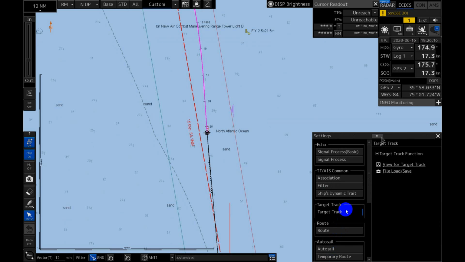Next is target track. On my station it did not work, so even though the tick is here, I did not see any track of other targets. But if you need it and it works, you can find it here.